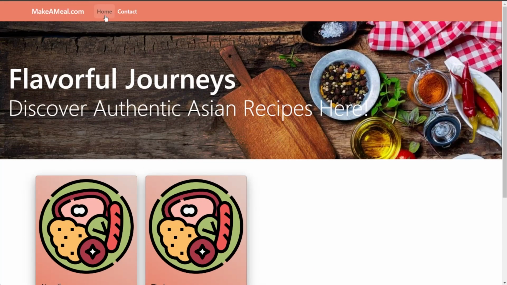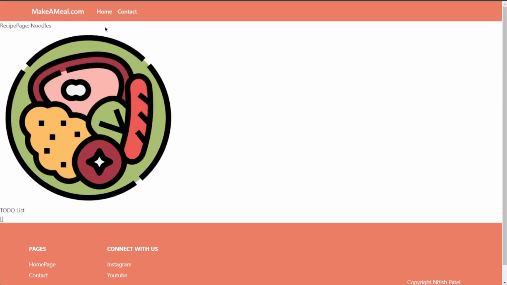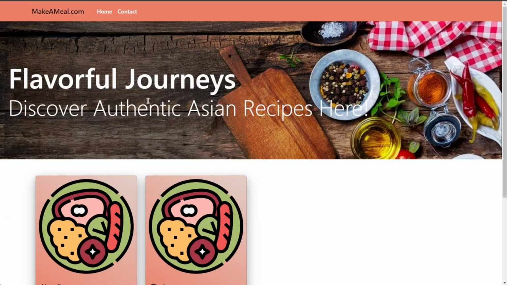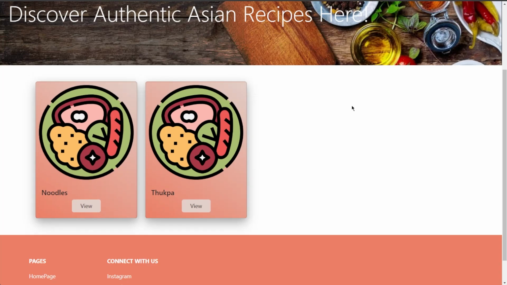We have also fixed the home bar. So if we go to any recipe page and we come back to makeameal.com, it will come back to the home page. So all of this is fixed. These cards basically have images in them, and I want to remove this button, or maybe not remove this button, but I want these whole cards to be clickable. So when we click this, we should go to the next page.